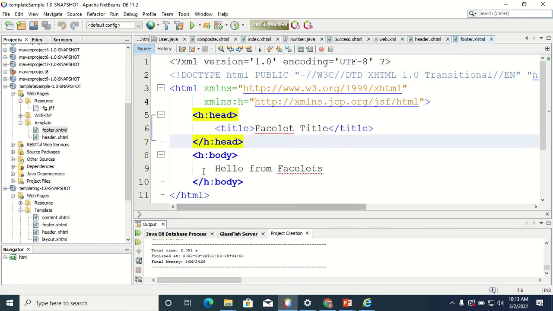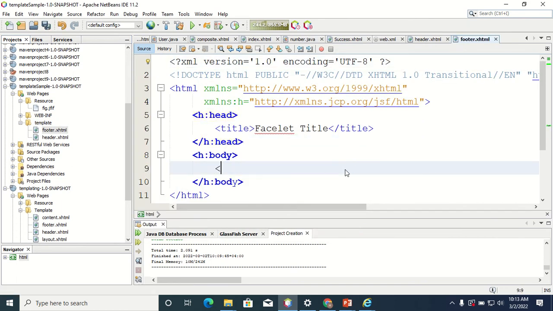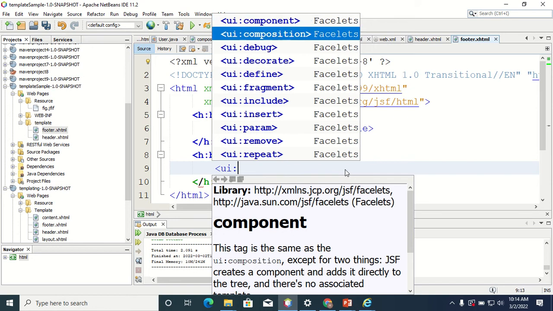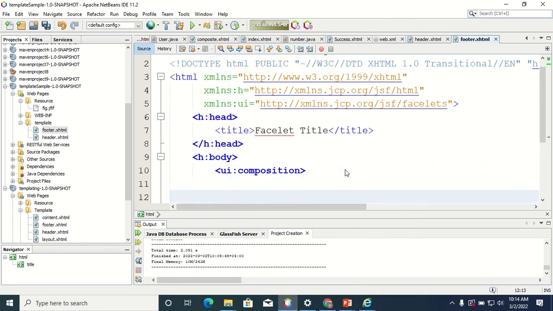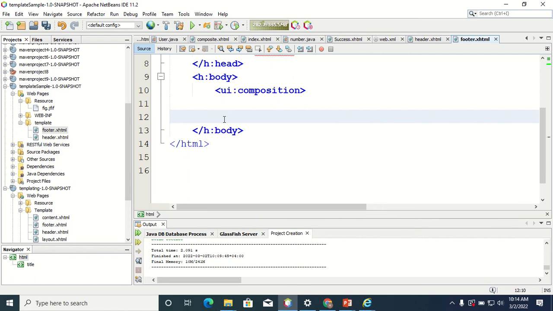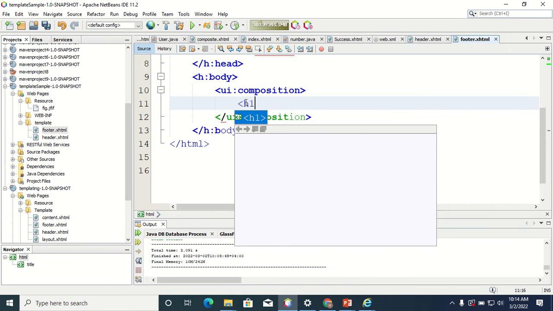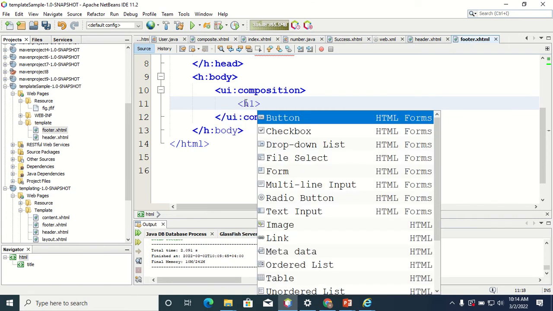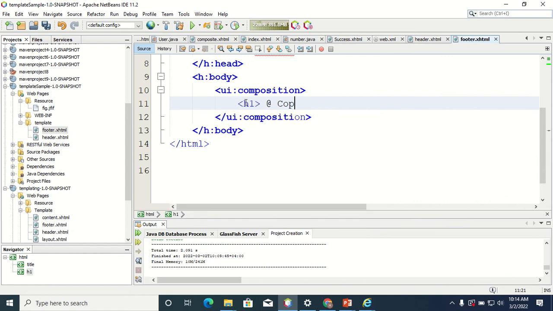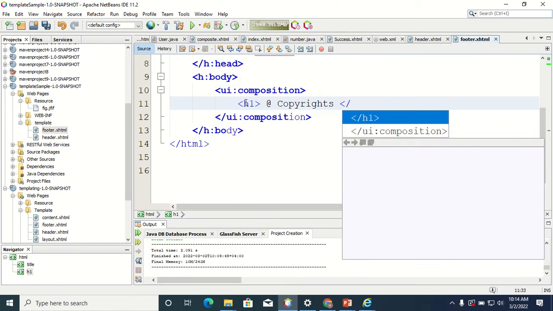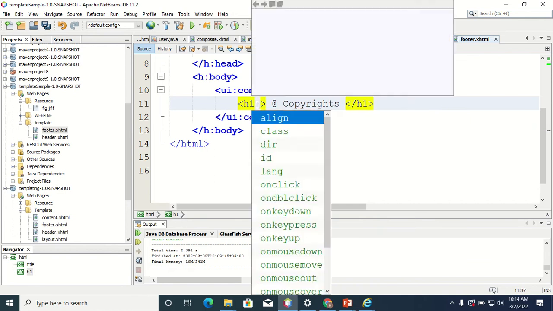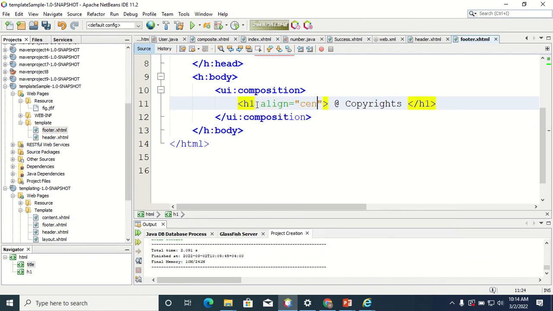If you have to define the component, you have to use a tag UI composition. So I'll write UI composition. Now what you want to give inside the footer? Inside the footer, I just want to display copyrights. So I will just align this text. So finished with the footer.